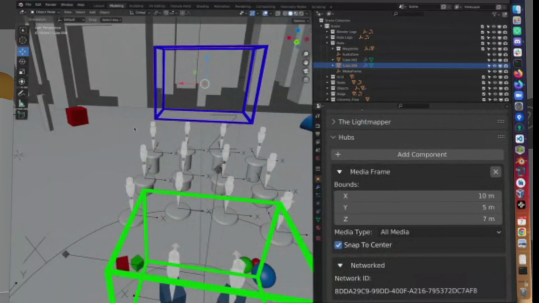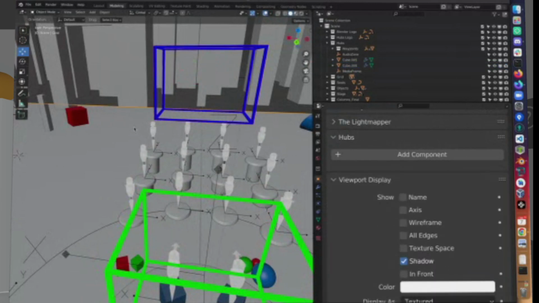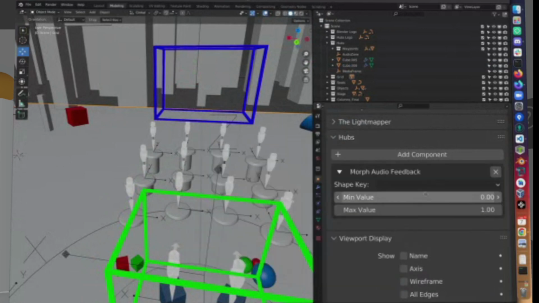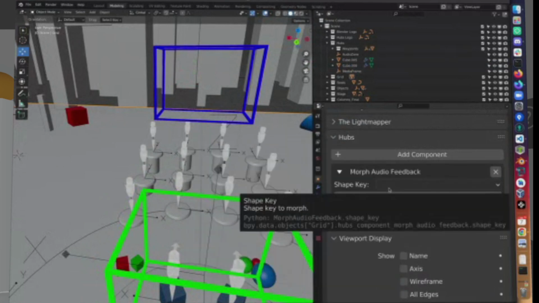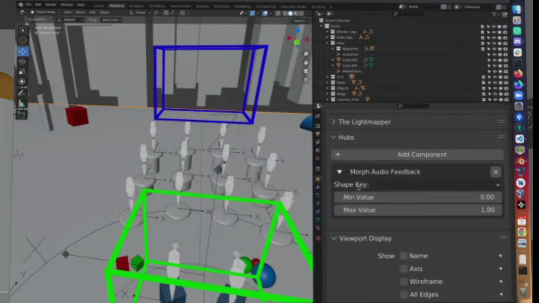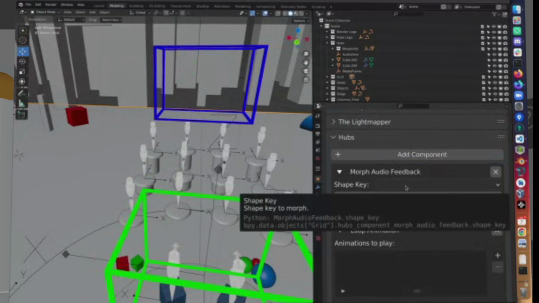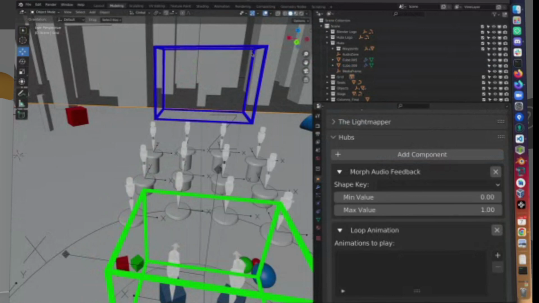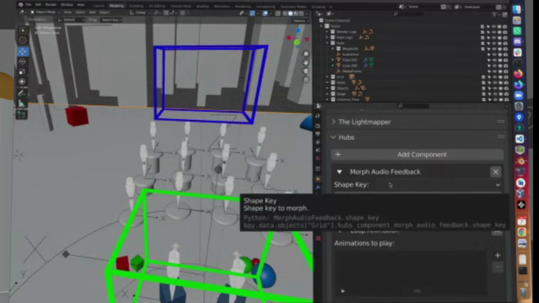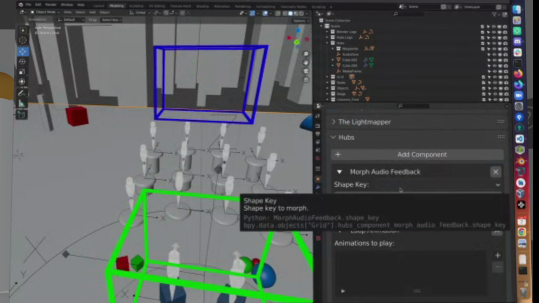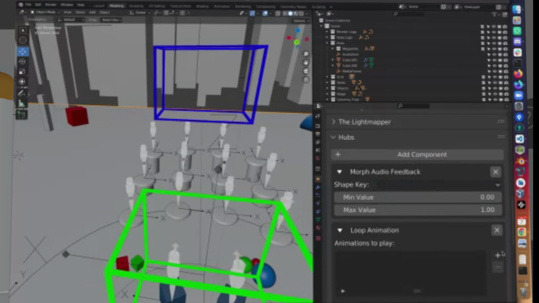Another thing that we have improved is when working with some components, for example, the morph audio feedback. These components require specific data from the object. In this case, it's a shape. In other cases, like the loop animation, it's an NLA track. So now instead of writing the name manually, having to go look, and if you change the name you don't have information about that, you can choose directly the shape keys or the tracks.